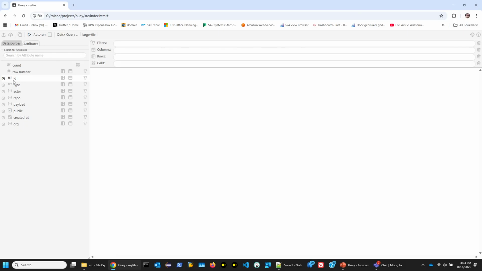Actually, we see 1, I think this is JSON line format, so a whole set of JSON objects, each with an ID, type, actor. The repo is about payload, and public, created at is a normal date, and organization. And of course, what we saw here, these are text columns, just ID, just type, that's fine. And then we see these things, and those are structures.